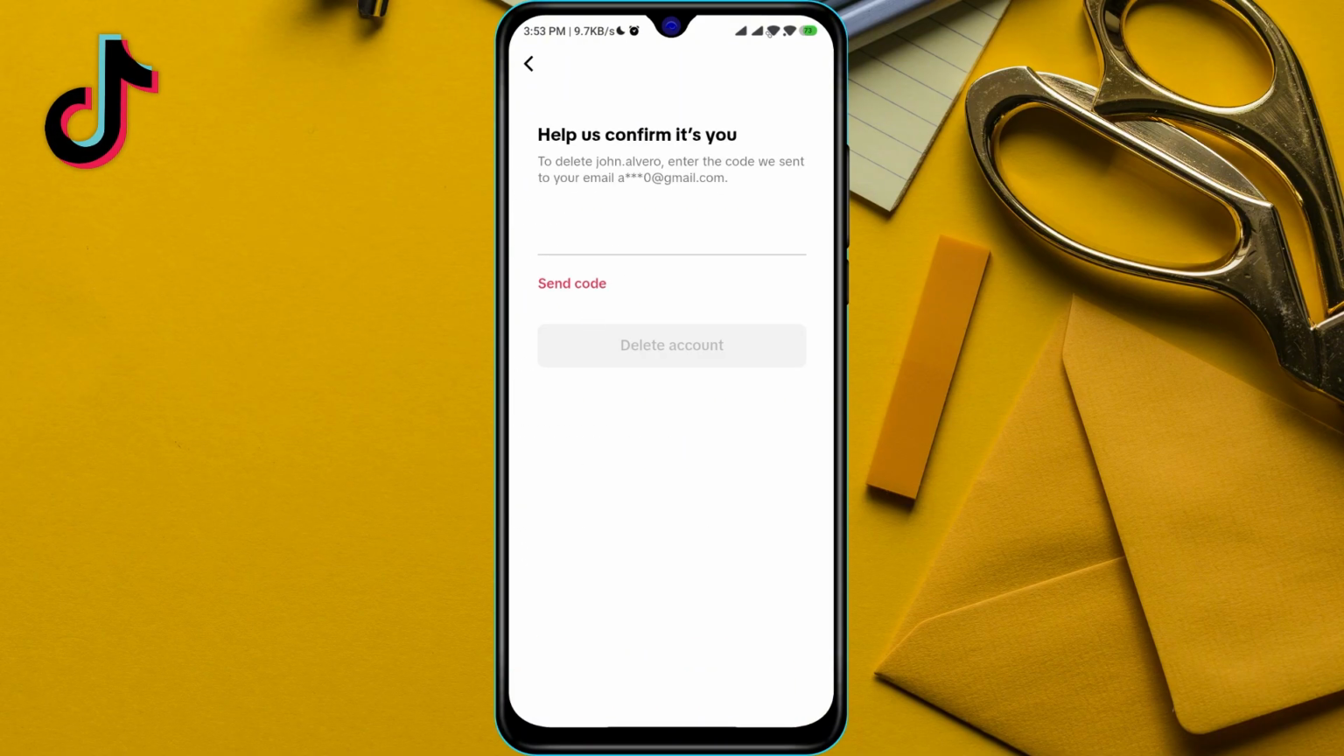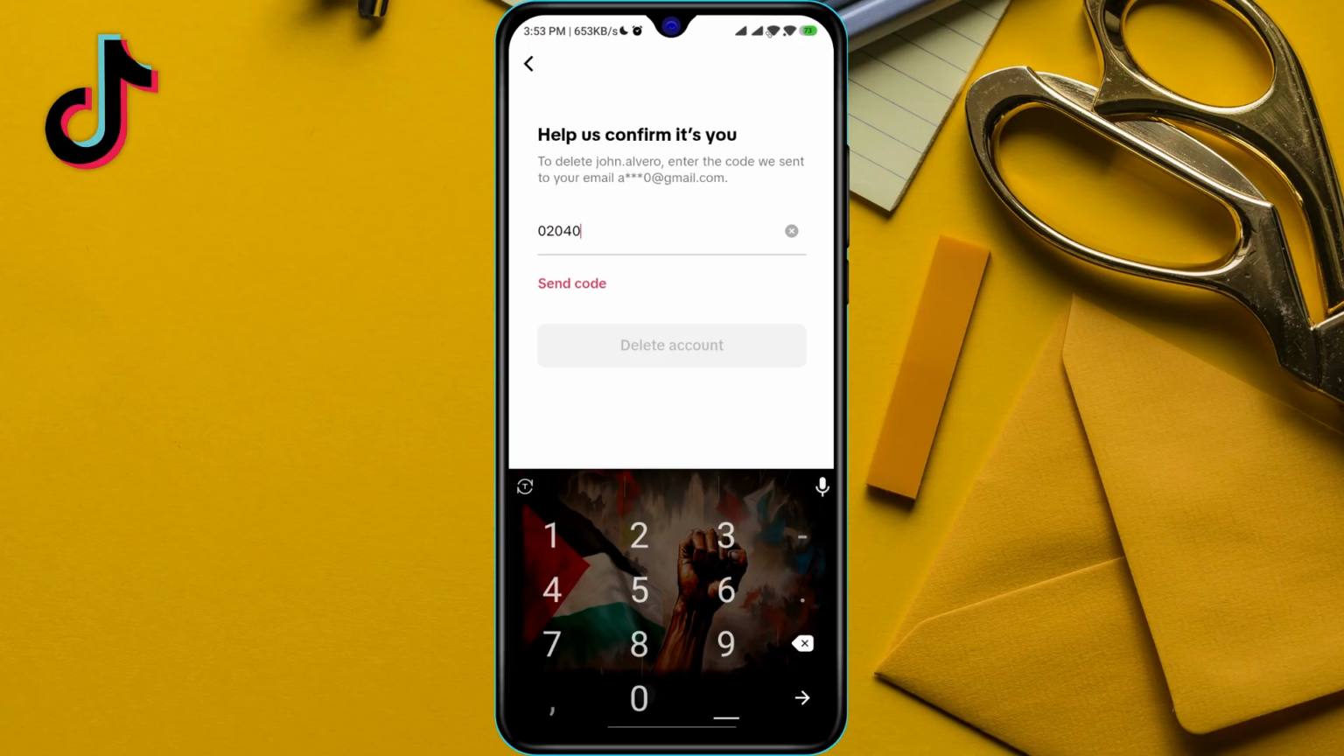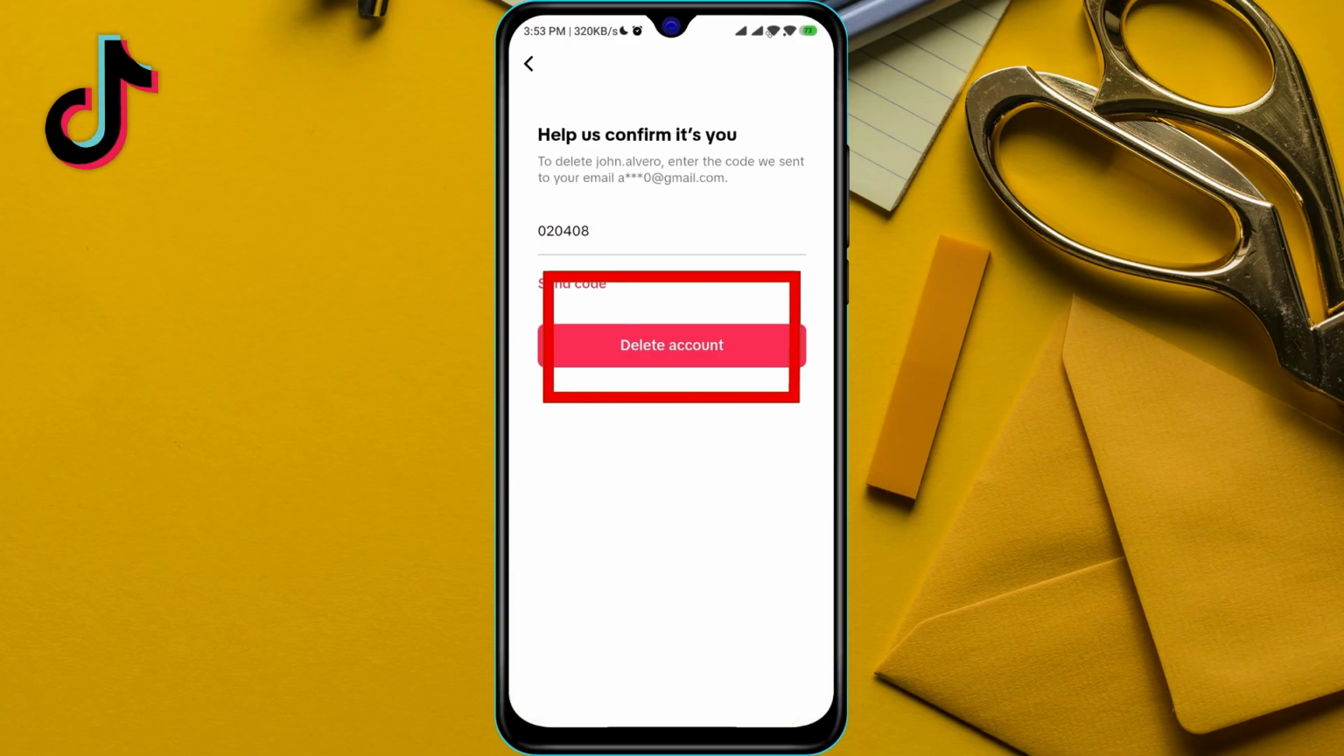TikTok will send a verification code to your email address. Enter the code, then tap Delete Account. And that's it. Your TikTok account will be permanently deleted.